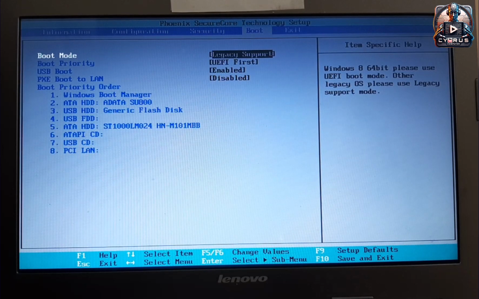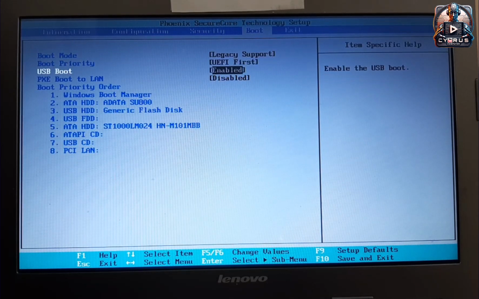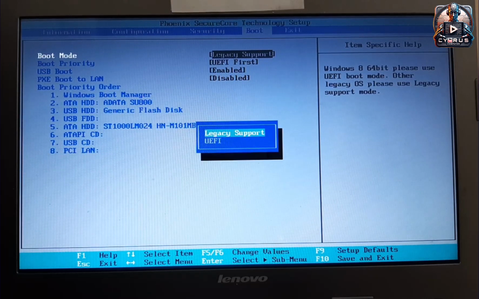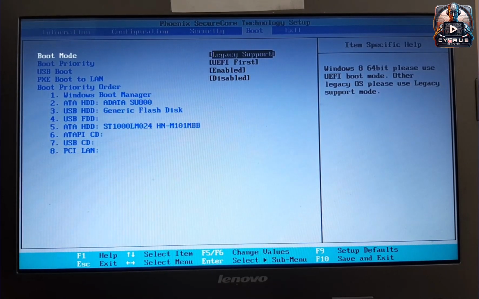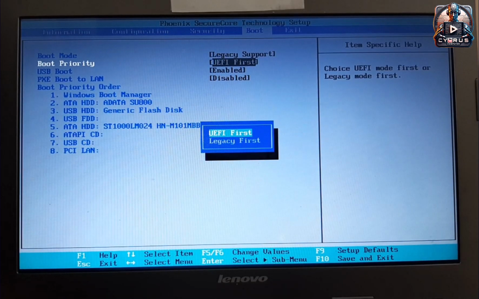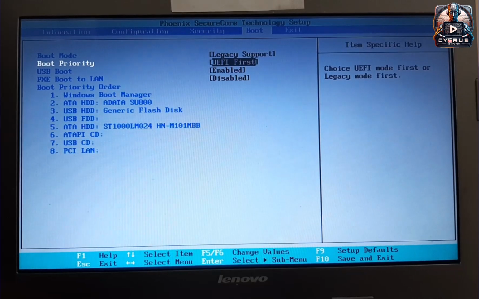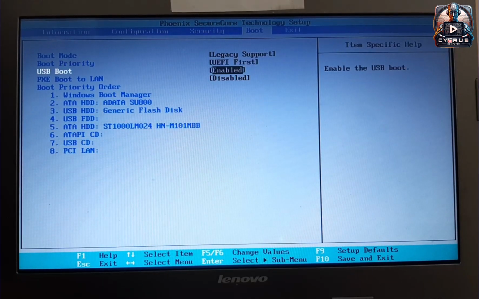The first option specifies the type of boot, legacy or boot through BIOS, and the second option is boot through UEFI, that is the newer version of BIOS firmware. Boot priority determines the order in which devices are checked for a bootable operating system. When you set UEFI first as the boot priority, the BIOS will look for UEFI-compatible bootable devices before checking the legacy option. In order to be able to boot the system via USB flash, USB boot must be enabled.